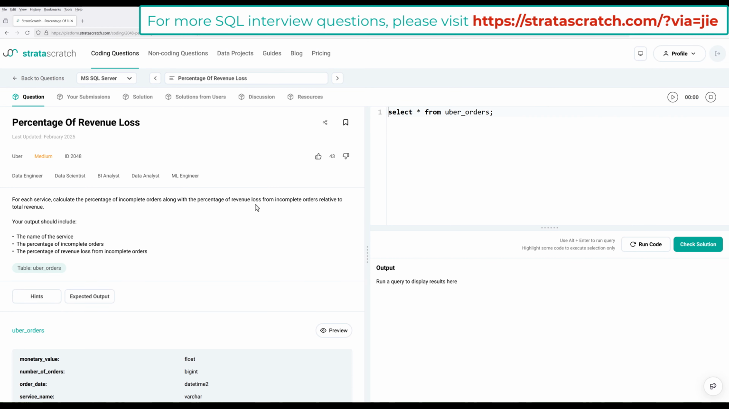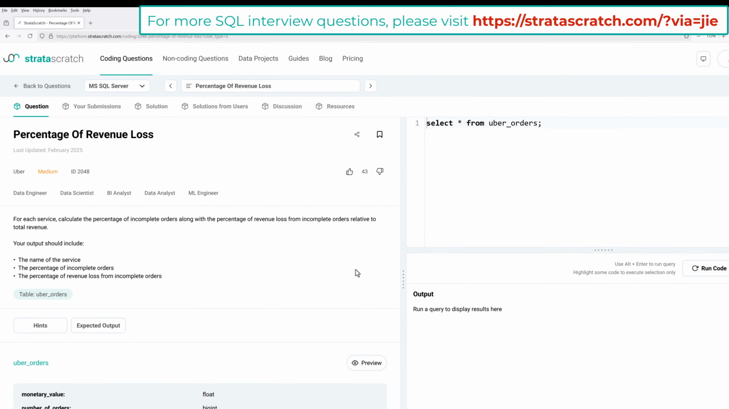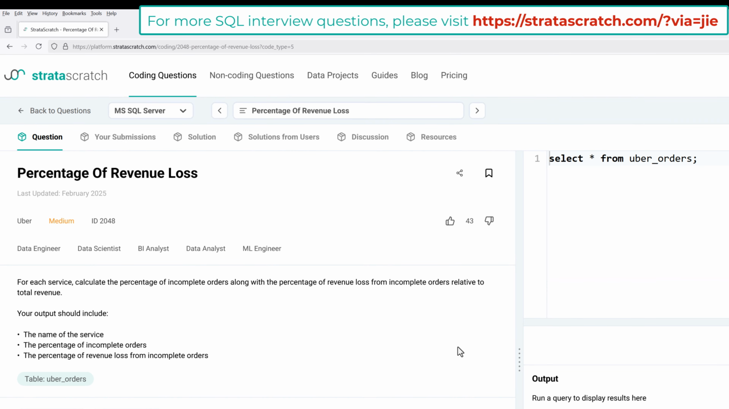How's it going? In this SQL challenge, we're going to learn how to solve a medium difficulty problem called percentage of revenue loss from Uber. This is actually a pretty difficult problem, at least in my opinion, and you will see why in a second. Now let's look at the description here.